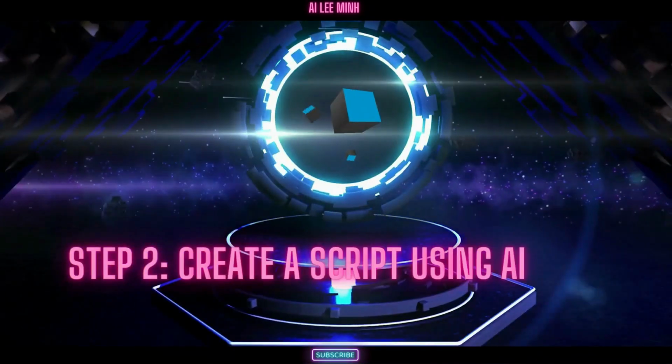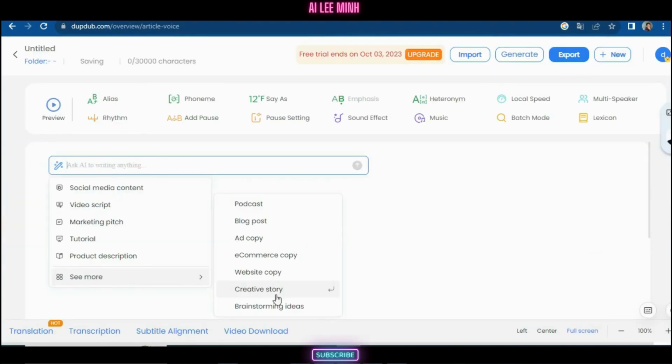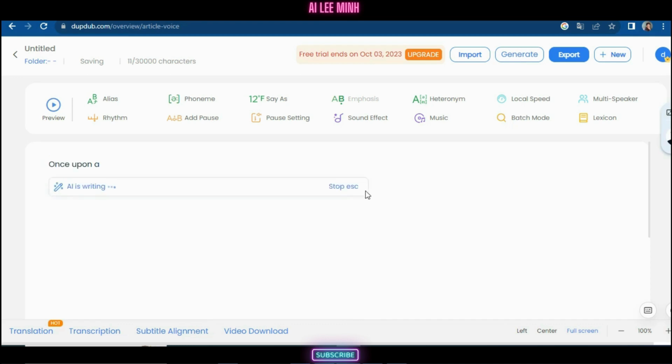Step 2. Create a script using AI tools. Choose text-to-speech on dupdub, then click New File. Use AI tools to write a script for your video. I've chosen to write a story about Buddhism and life. Select the writing style you prefer. I chose Create a Story.